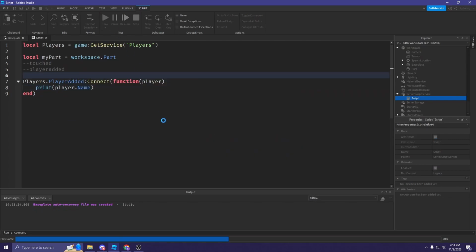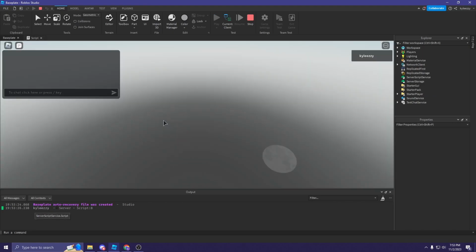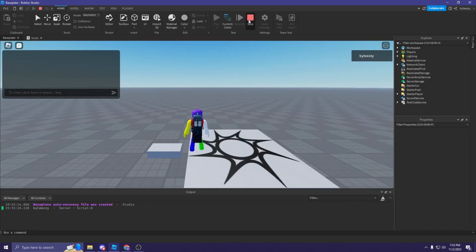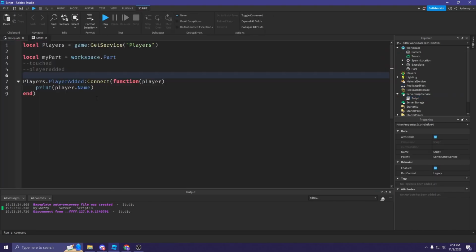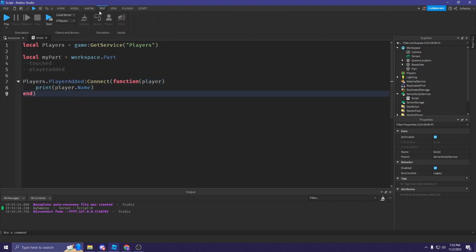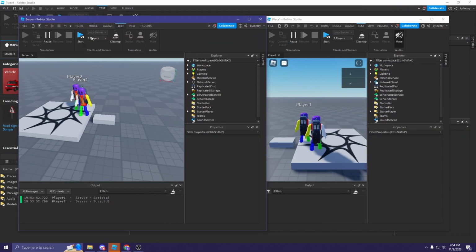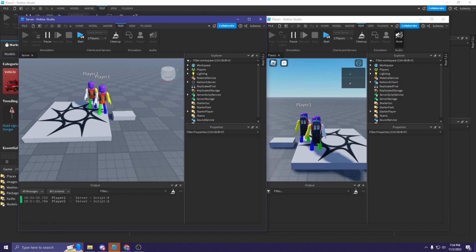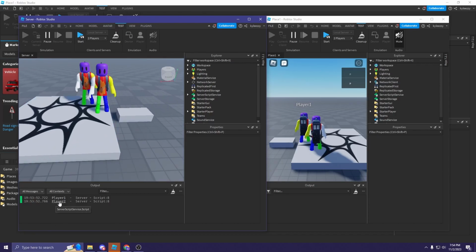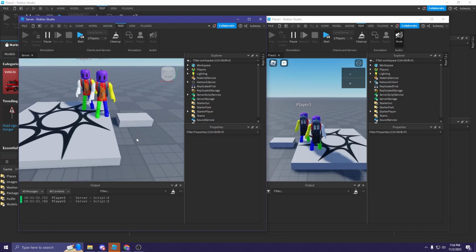So if we play it, you can see that my name pops up under the console. That is because it only executes whenever a player gets added. So I will go ahead and test this. I will create a local server with 2 players. Now, as you can see, I have the server up here, and you can see that Player1 and Player2 get printed out in the console.